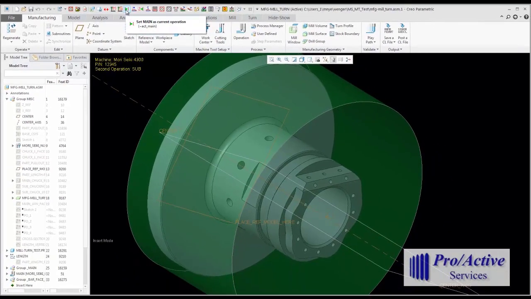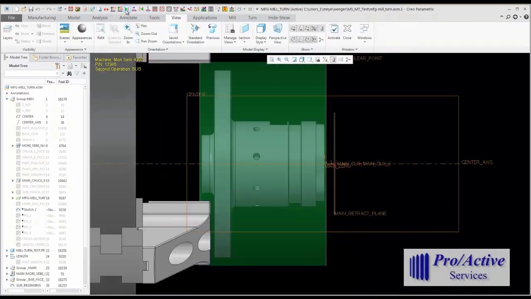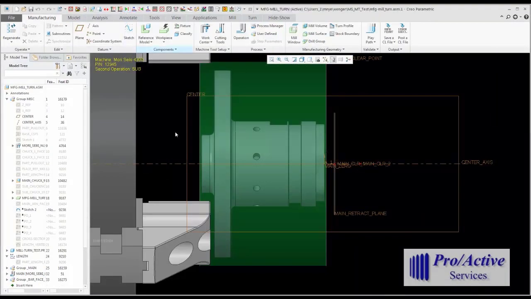Next button over, I'm going to go ahead and start to work on the main spindle. So I will select this icon. Pulls up a side view, unblanks the chuck, and you can see based on the input how it's going to actually hold the part, the chuck's going to hold the part, and the distance from this rough stock to that chuck face.